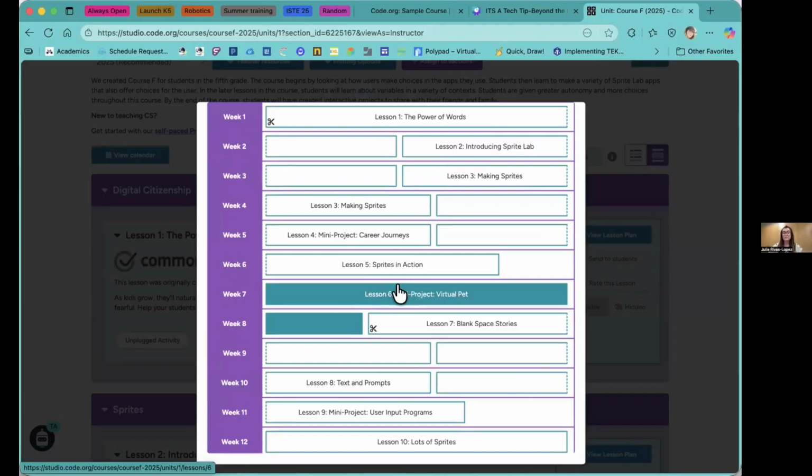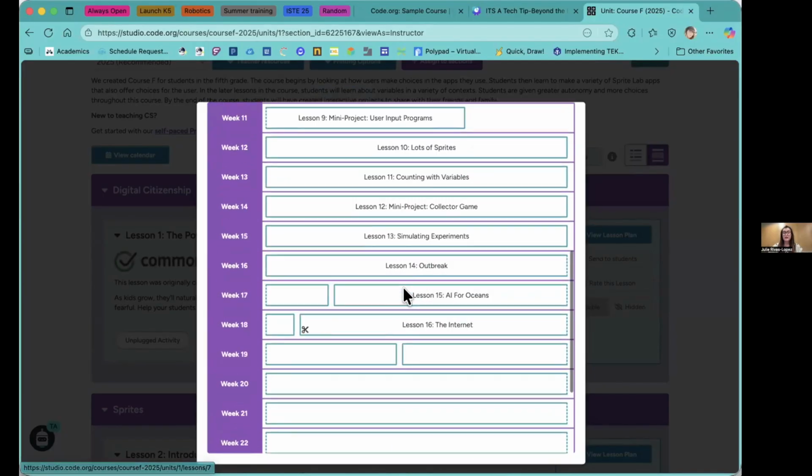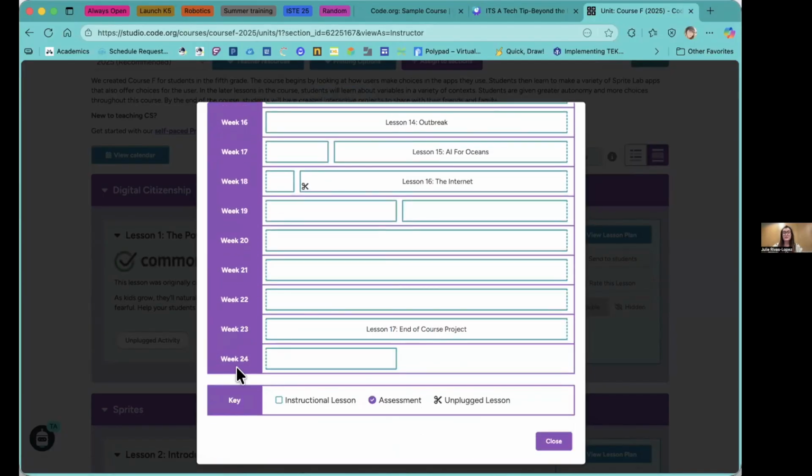Some of them may not, but as I continue to scroll, it's going to take me 24 weeks with only 45 minutes a week to complete that whole curriculum piece. So what was a quarter is now separated out into 24 weeks. So I know exactly how long I have.